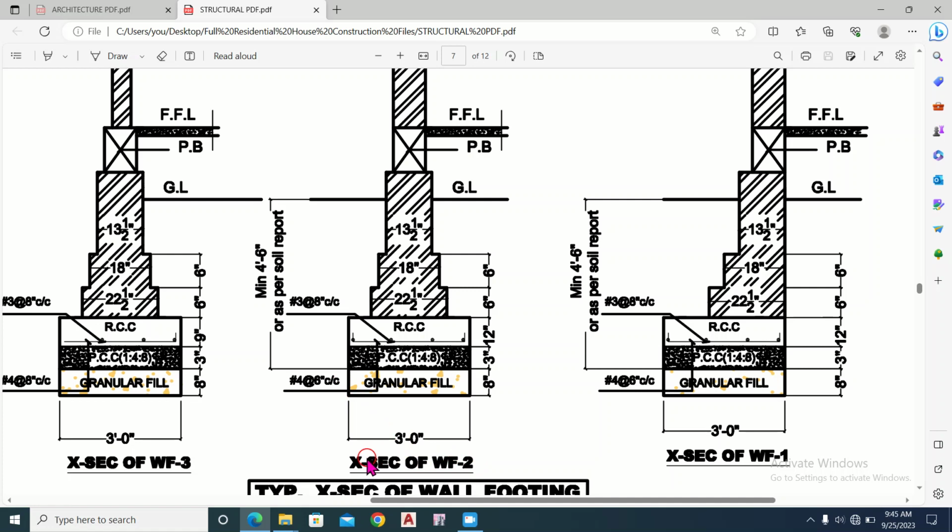This is the cross section of the wall footing of the interior wall footing. This is the edge wall footing, means the corner wall footing. So the wall footing F2 cross section, this is the cross section for WF2, wall footing 2.